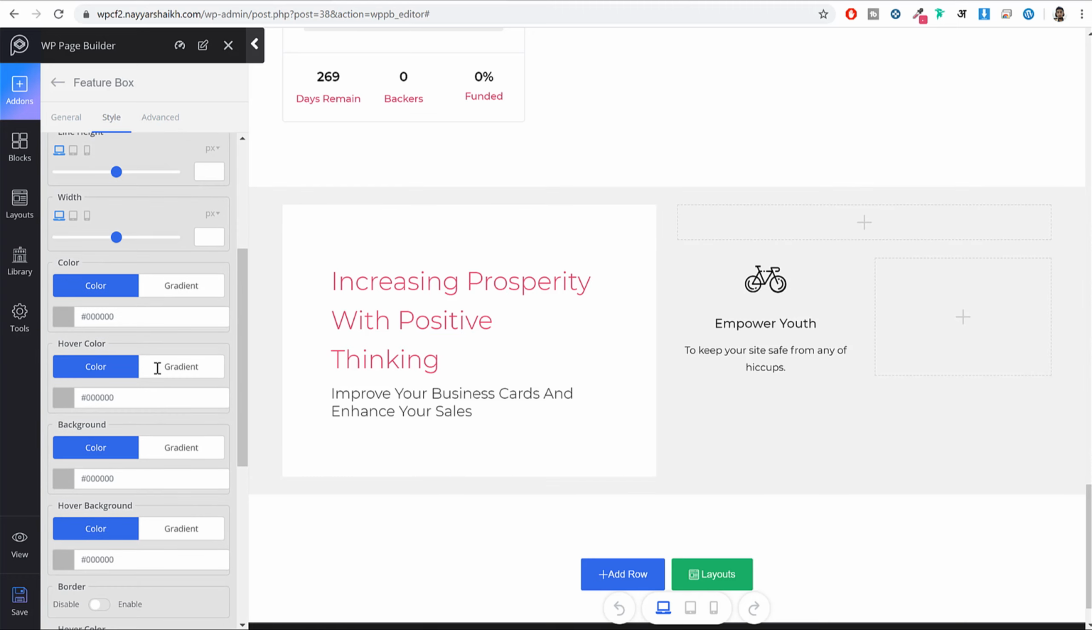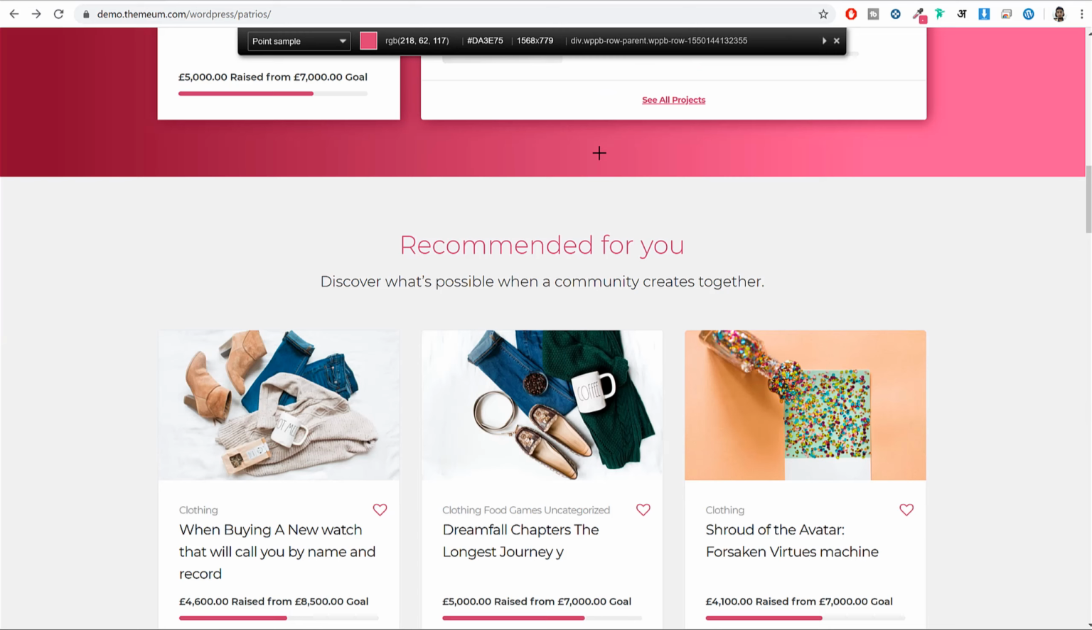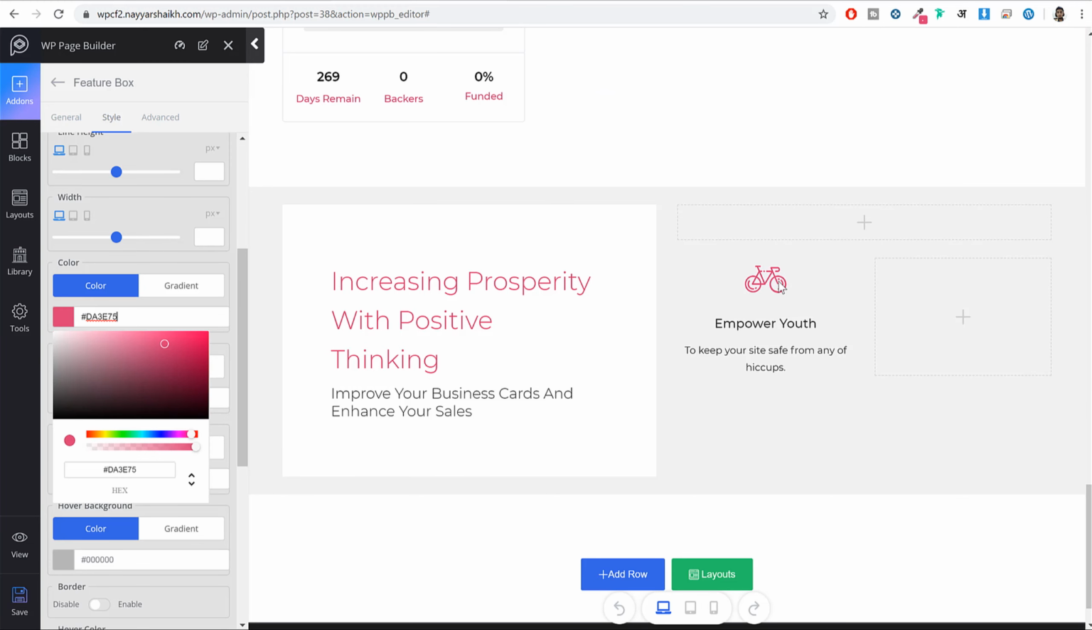And you can obviously change the color as well. So we can go ahead, again copy the color from here. Let me copy this, come over here, paste it under color. Now as you can see, the icon color is changed.